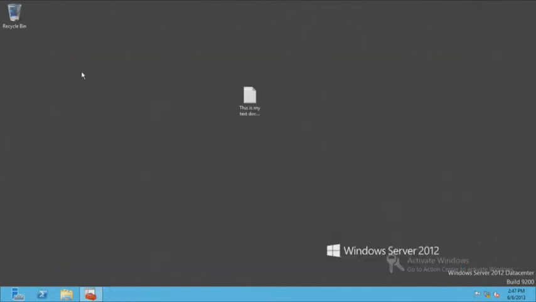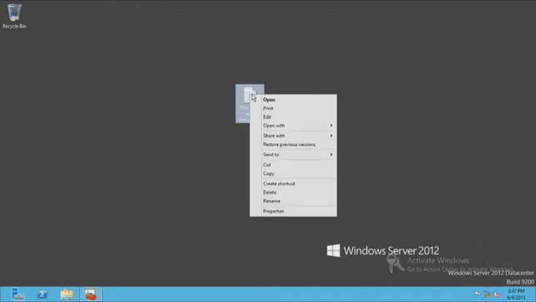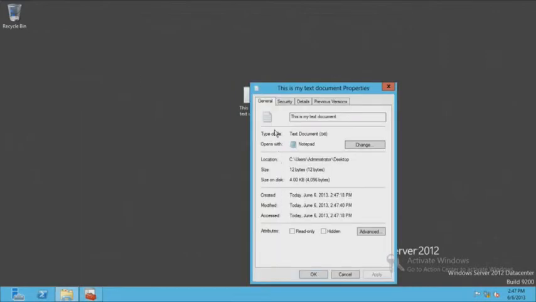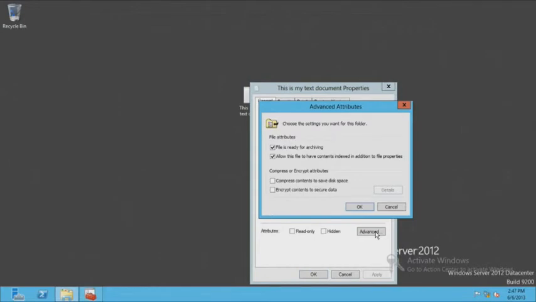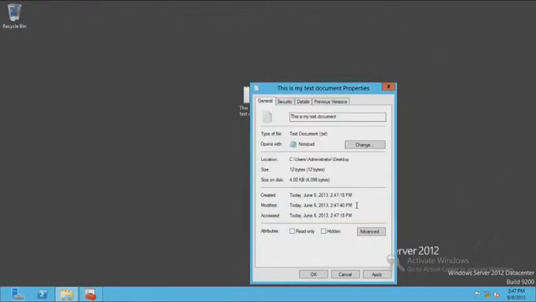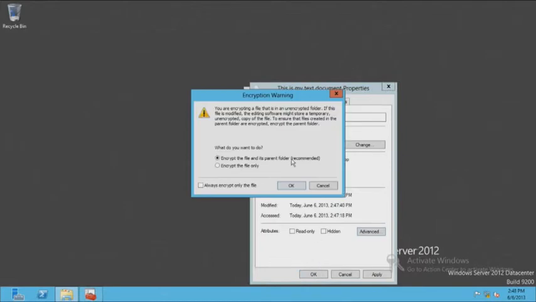Save and close. One of the basic functions of Windows, and has been for a long time, is the ability to encrypt individual files. In Advanced, on my General tab, in the Properties of My Data, encrypt contents to secure data. And I click OK, and OK again. You're encrypting a file that's in an unencrypted folder. If this file is modified, the editing software might store a temporary unencrypted copy of the file.